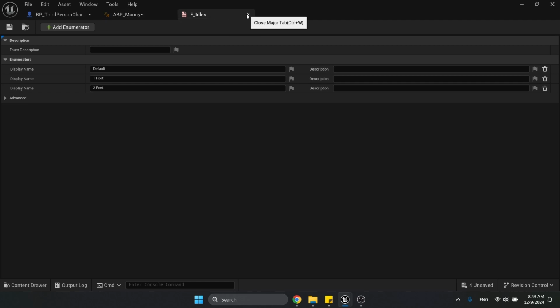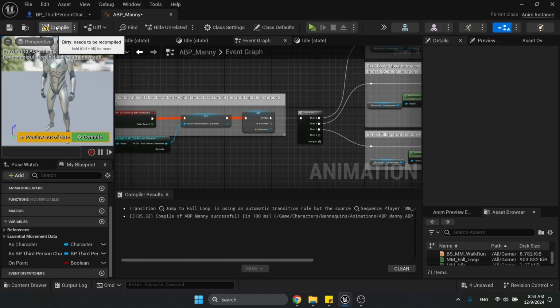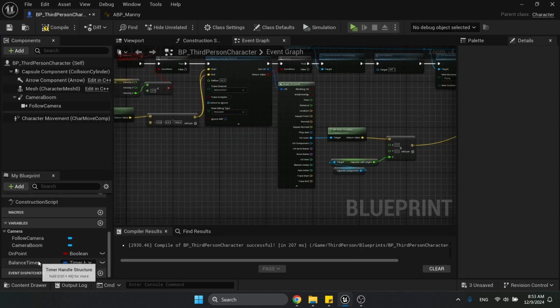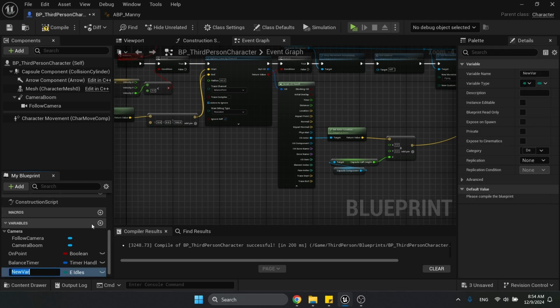Now we're going to close down this, but we are going to have to add this to our third person character. We're going to have to cast that to our animation blueprint, and we are also going to have to put that into our balance point actor. And depending on what we set in our actor blueprint, that's going to tell our third person character what animation to use. So we can, in our third person character and variables, add a new one.